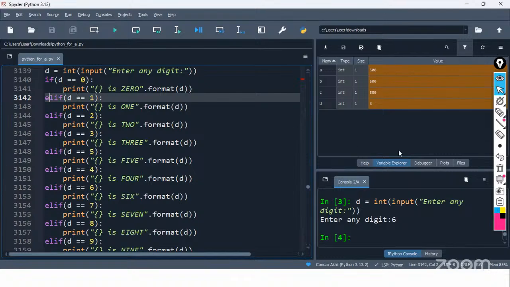Is this the condition true? The test condition 1, is it true? False. 6 is equals to 0, false. 6 is equals to 1, false. 6 is equals to 2, false. 6 is equals to 3, false. 6 is equals to 5, false. 6 is equals to 4, false. 6 is equals to 6, true.